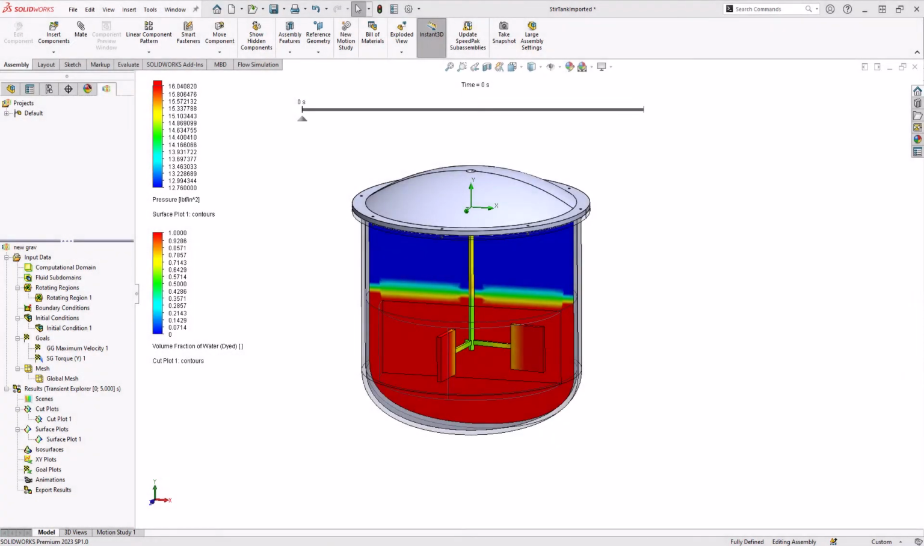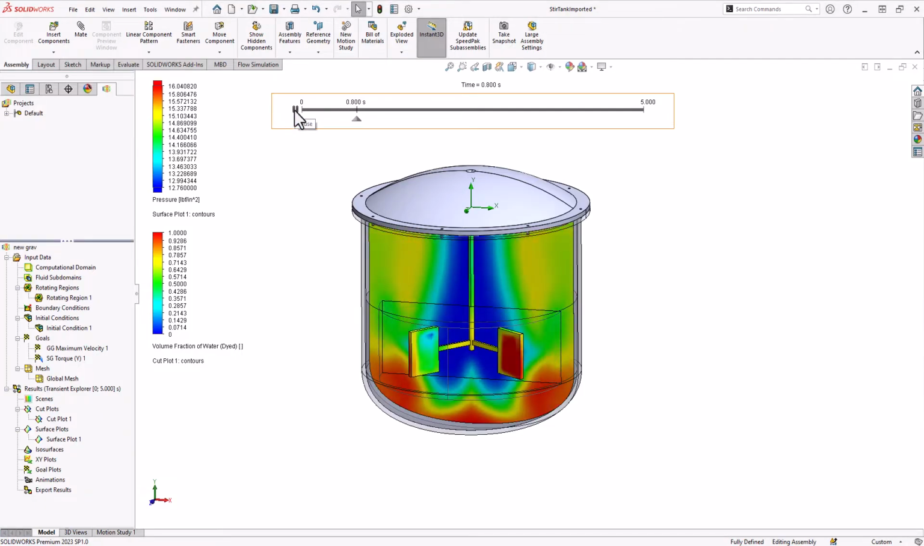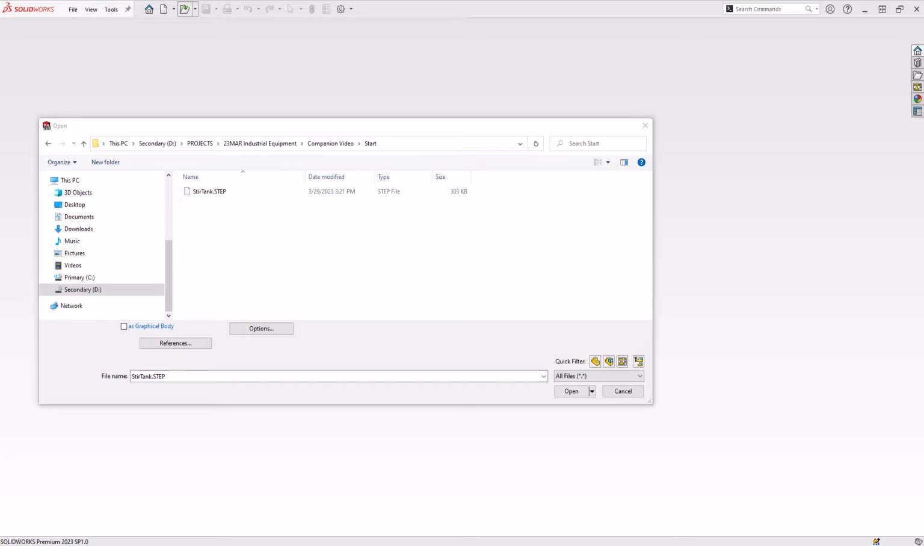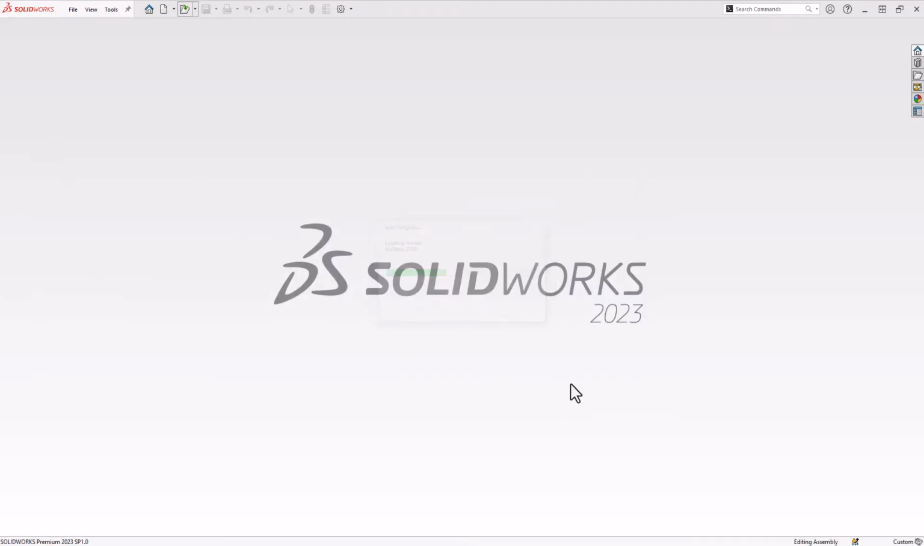In this video, we'll go over how to set up a mixing problem like this one, where we have two fluids inside a tank and an agitator that rotates to mix them together. You can follow along with this tutorial by downloading the step file linked in the video description below. We'll start off by opening the step file.